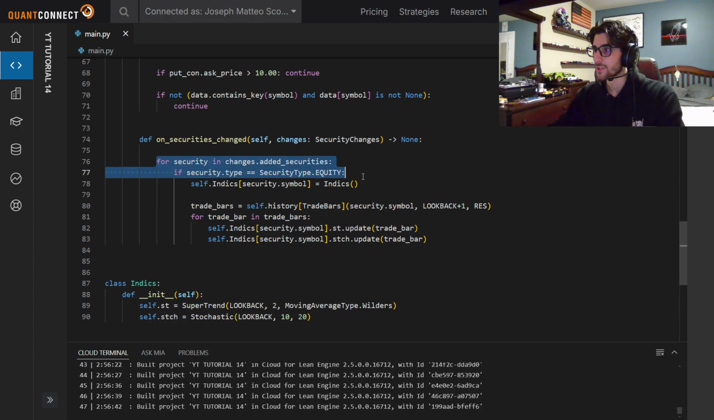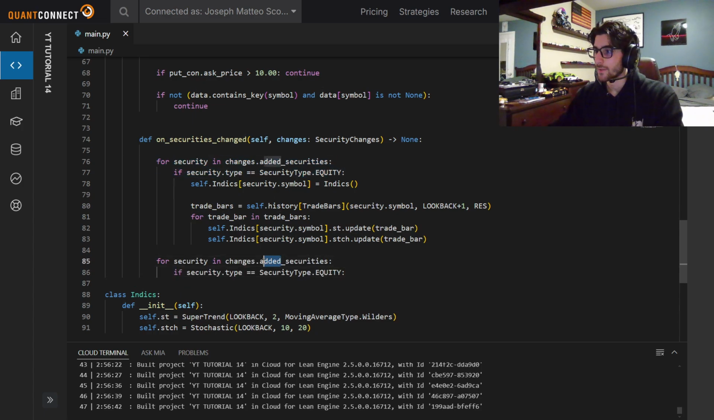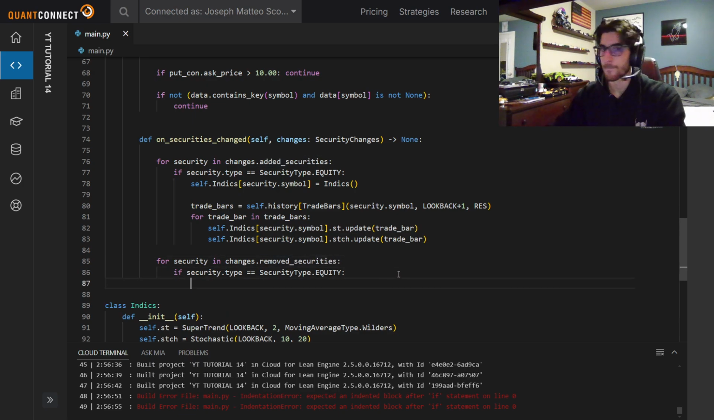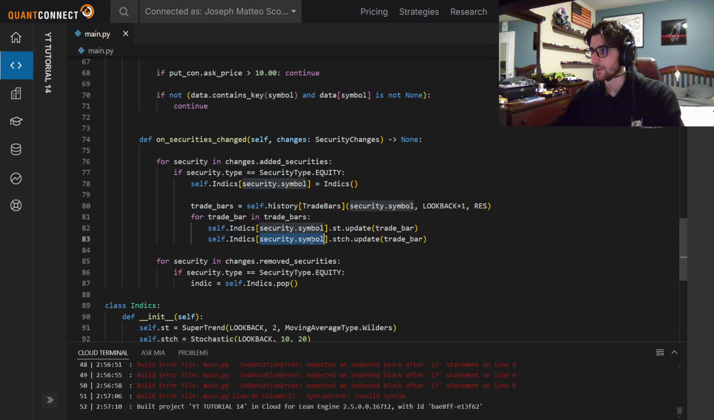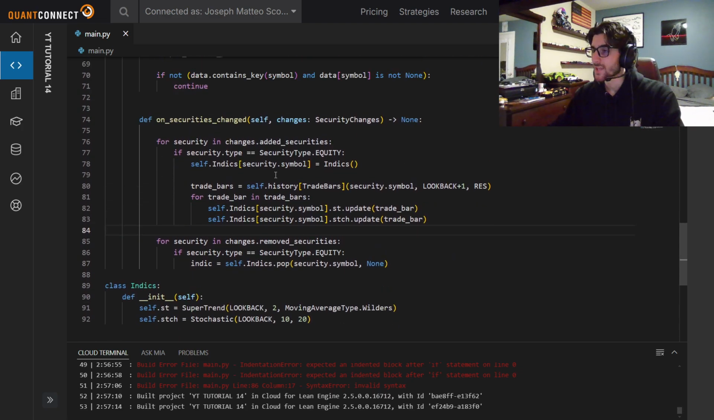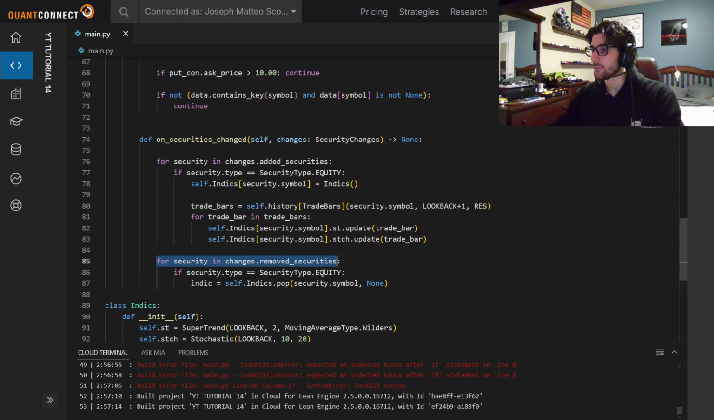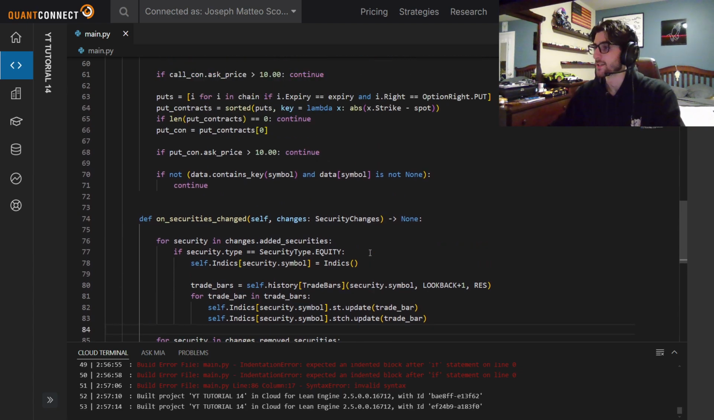And then we pretty much have to do the opposite, change the removed securities. And then I just like to call it whatever the name of the dictionary is, but just singular. And then we're going to pop whatever security symbol that we have. If that doesn't exist, just do nothing. And yeah, that's that function. So now every time something gets added, we're going to be able to give it the indicators, warm them up, and handle if we lose stuff, so that way it's not just unnecessarily slow.